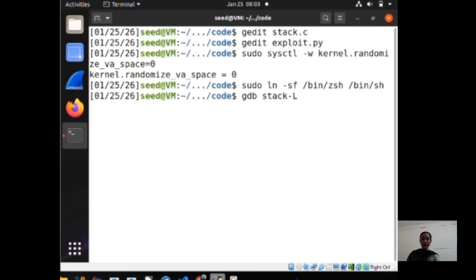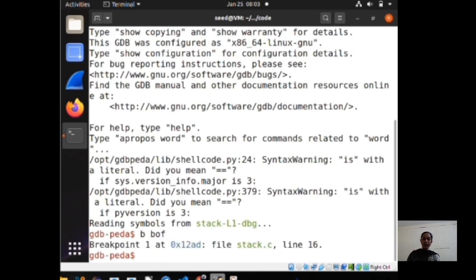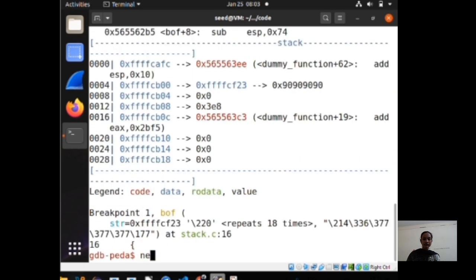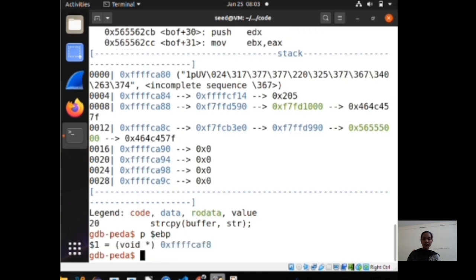So here we can find the vulnerability of the stack, and to find the pointer values we use the commands. These are the pointer values. For the offset value, we need the difference between them. We got the offset value 108.